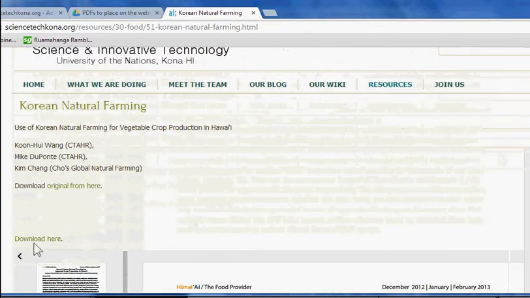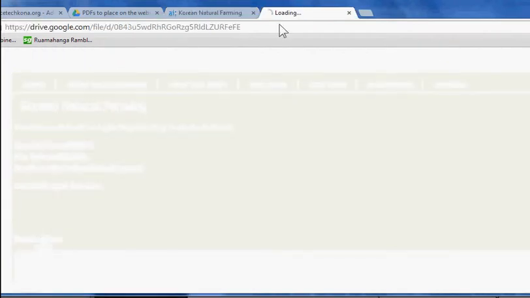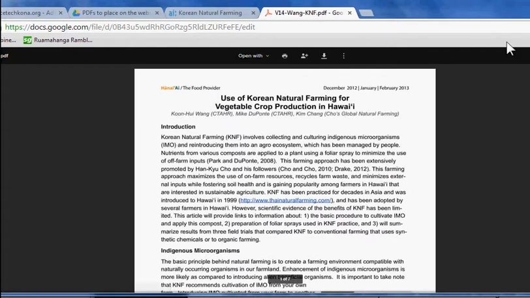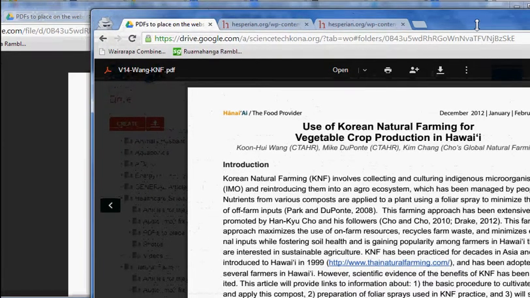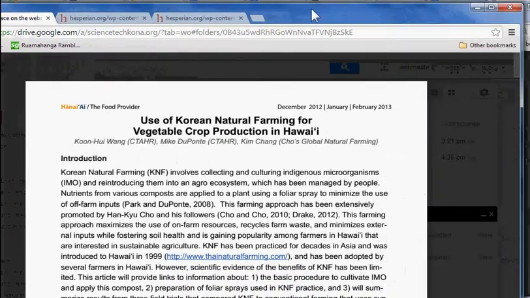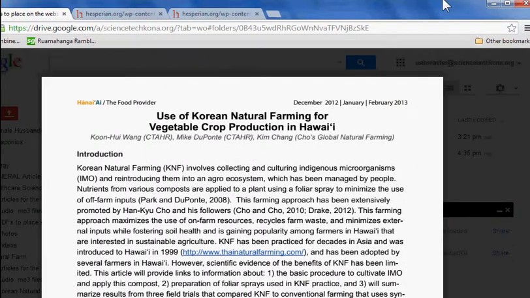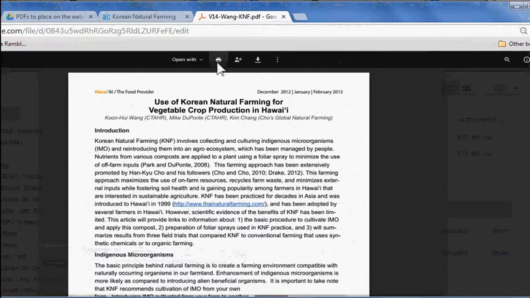Equally, you can go and you can click on download here. Opens up a new window. And here is the PDF again. And this time you've got the ability to print. Oops, sorry about that. You've got the ability to print, and you've got the ability to download.